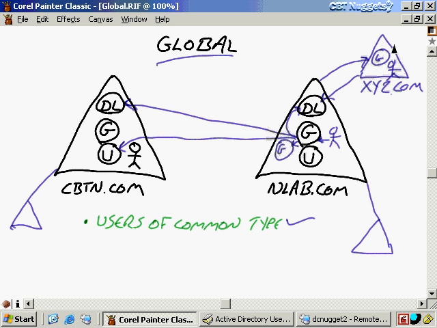Now, this kind of trust relationship would not be automatic, the way trust relationships would be within our own forest. No, in this kind of a situation, we would have to use Active Directory Domains and Trusts to configure the trust with this domain out here.